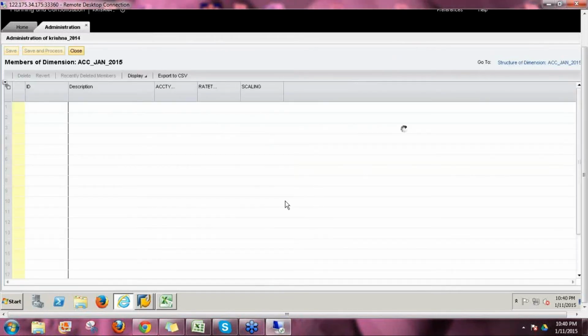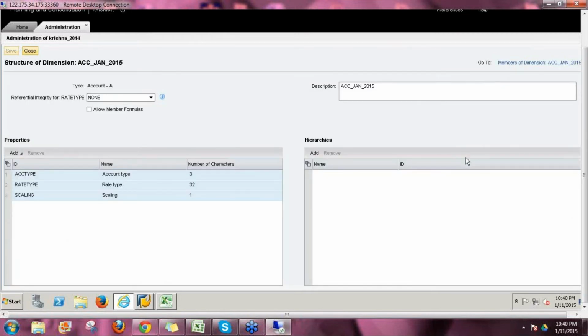Okay, so once I created account dimension, if you see here, account type and rate type property have automatically come along with the scaling. So other dimension properties which are required, I can add by going to the structure of the dimension. If you click on add, there are required properties for consolidation, required properties for ownership. If you want required properties for consolidation, you can activate this. Automatically it will show what is the property required for consolidation, and you can save.